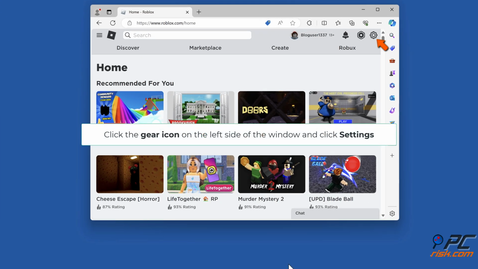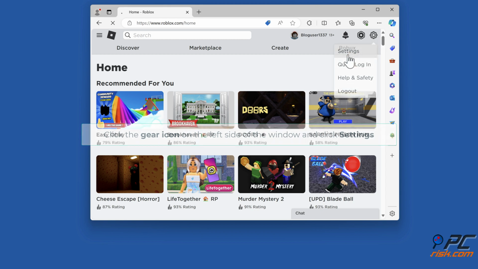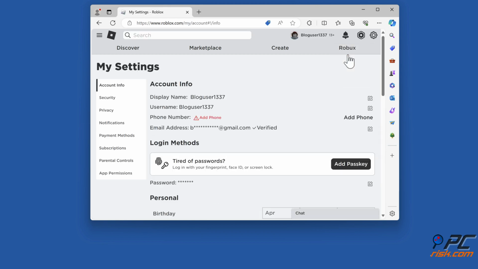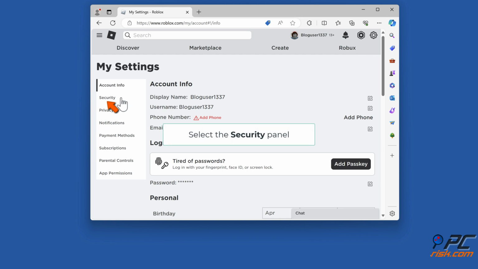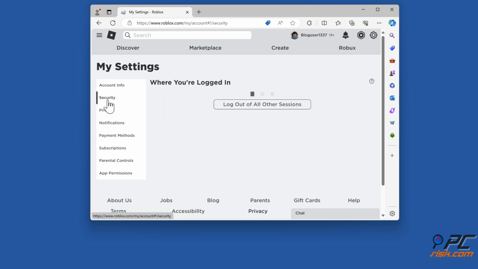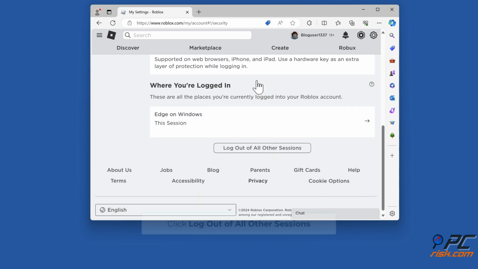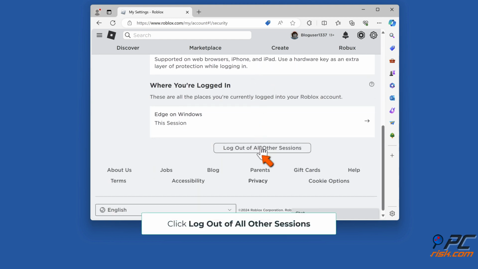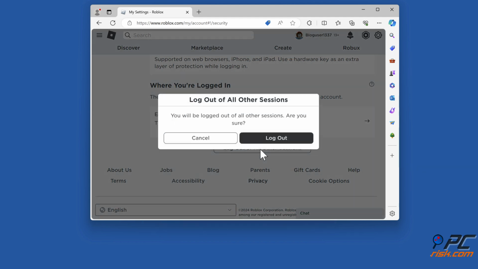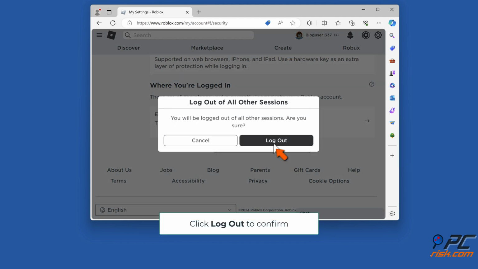Click the gear icon on the left side of the window and click Settings. Select the Security panel. Click Log out of all other sessions. Click Log out to confirm.